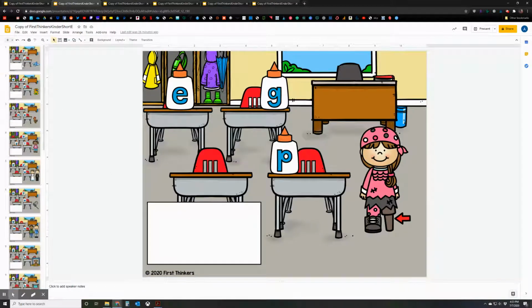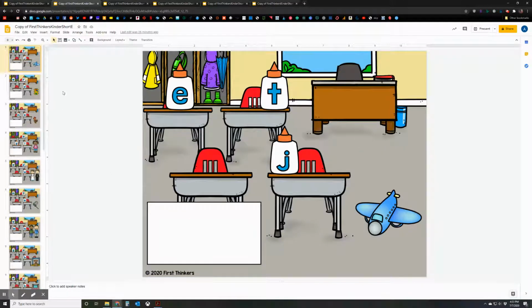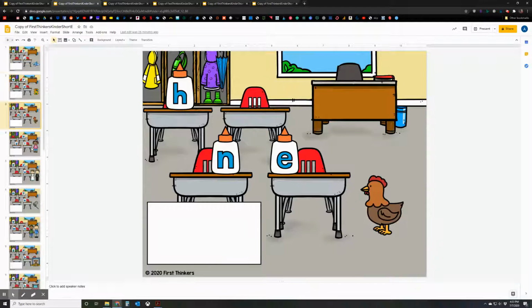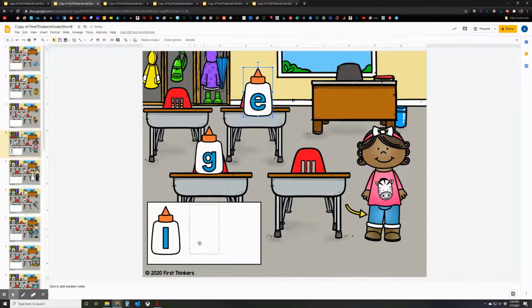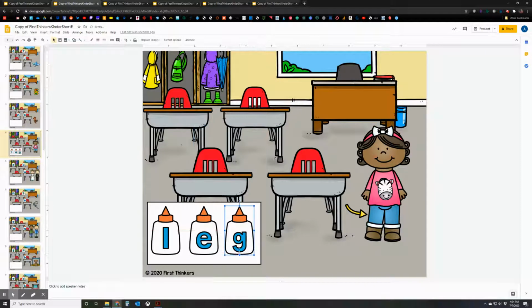There's Short I. Short I's theme is in a classroom. And we have, looks like glue as the letters. It's like for this one's legs. So they'd go, oops, I did the wrong one first. We had to go O, E, G. Okay, they drag and drop that into the white space.